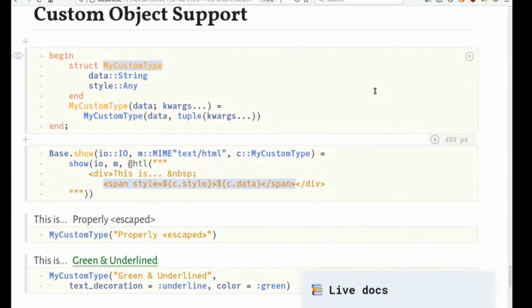One last topic. Wouldn't it be nice to make your custom data type show beautifully in Pluto? Here we have an example of a data type with a text body and an optional style. In order to convert instances of this data type into HTML, we have to override Base.show for the MIME type text/html, and then we can delegate that to HypertextLiteral. In this case, the attributes are expanded into a span tag, the data will be properly escaped, and the style will be smartly handled.